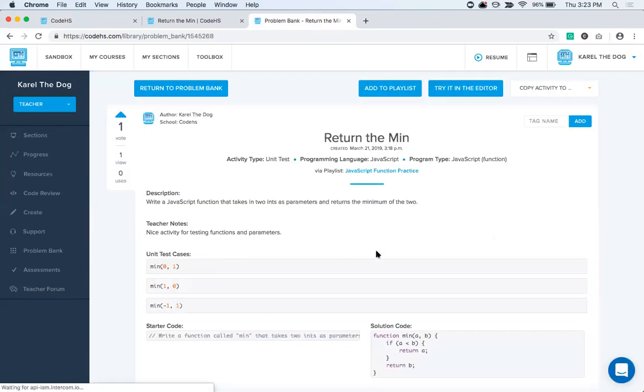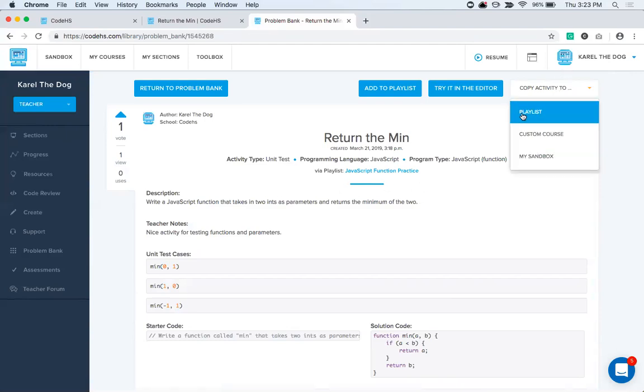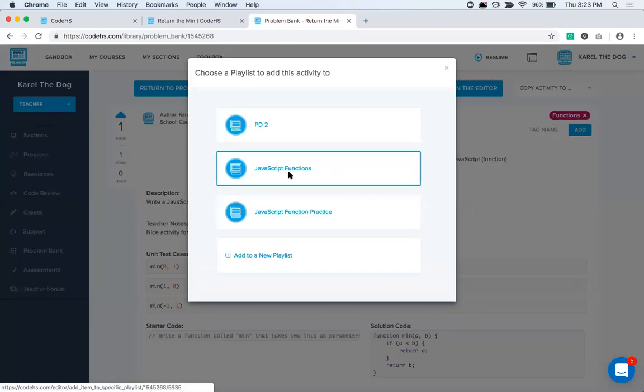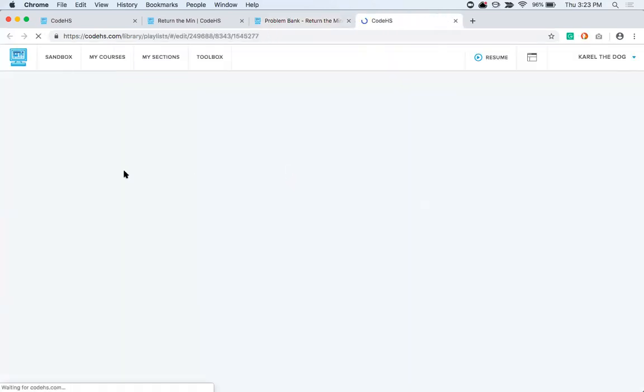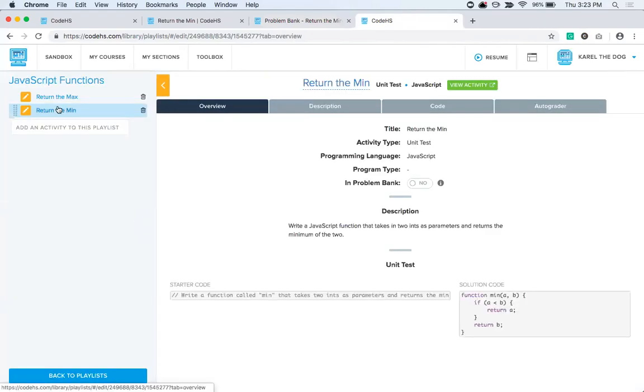This is an activity that you can then pull into your own playlist or your own sandbox, or just try it out in the editor. And add some tags as well. So now if you search for functions, this will also show up. Let's say that teachers found this in the problem bank and you want to pull this into your own playlist. Let's go ahead and add this to a new playlist. I'm going to add this to my JavaScript functions playlist. Great. So now it's been added. This playlist used to just have this one item, and now it has two.